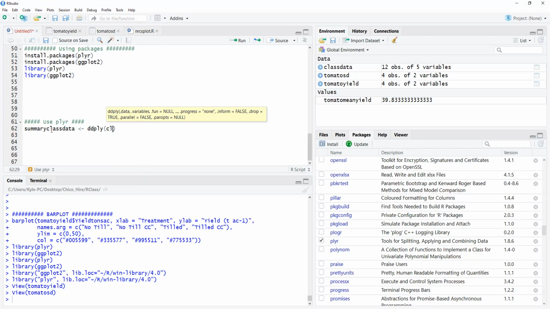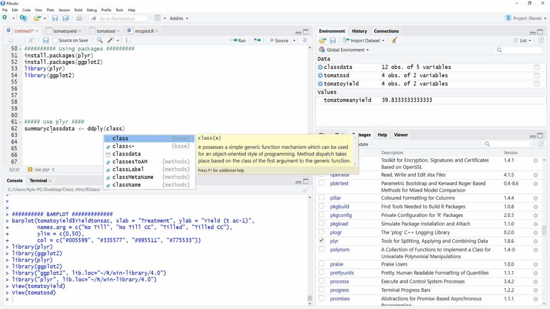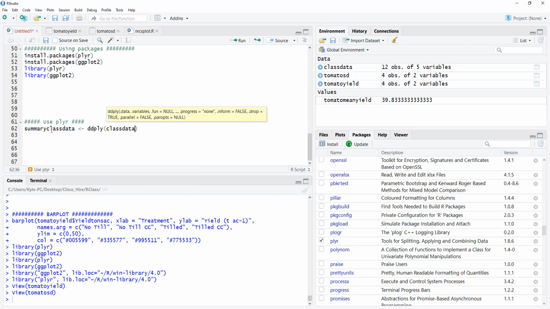We're going to type in class data, which is where we're pulling this from, our data frame. In this case, I'm reading data frame first. And we're going to call out specifically treatment.